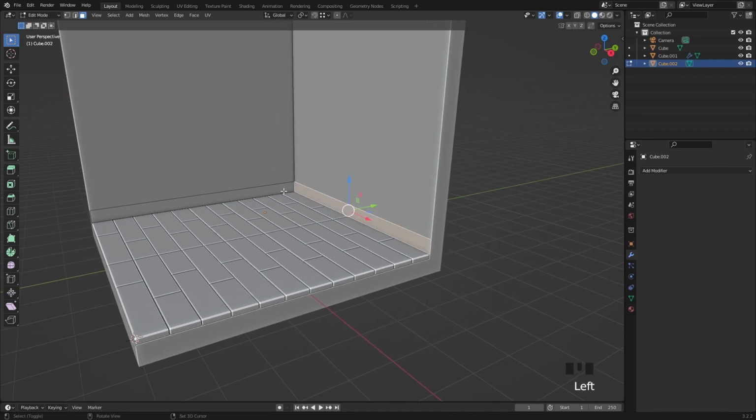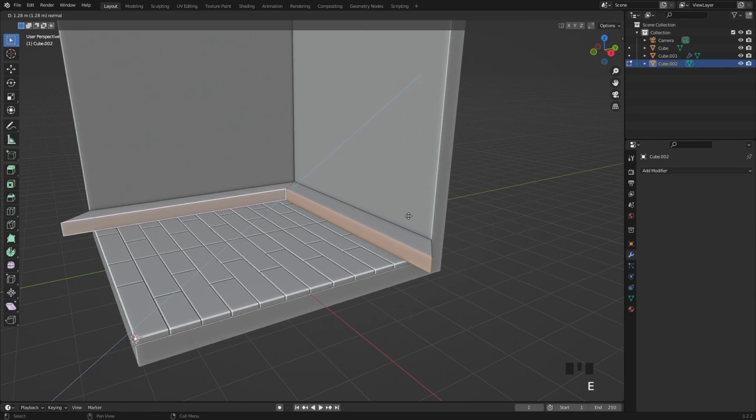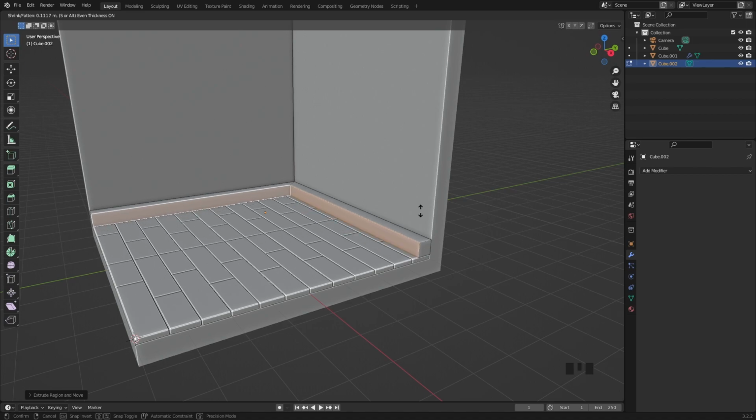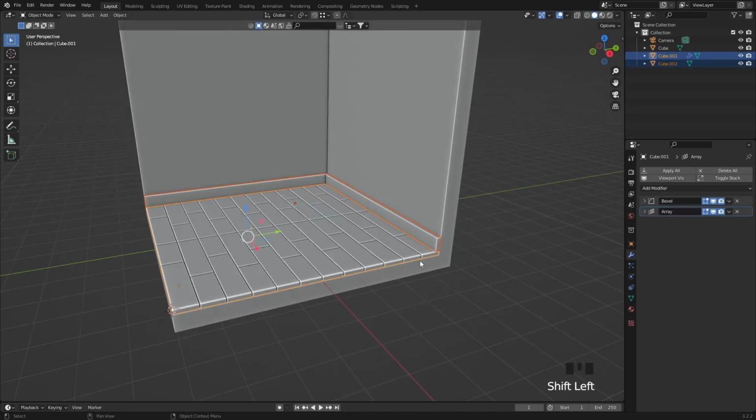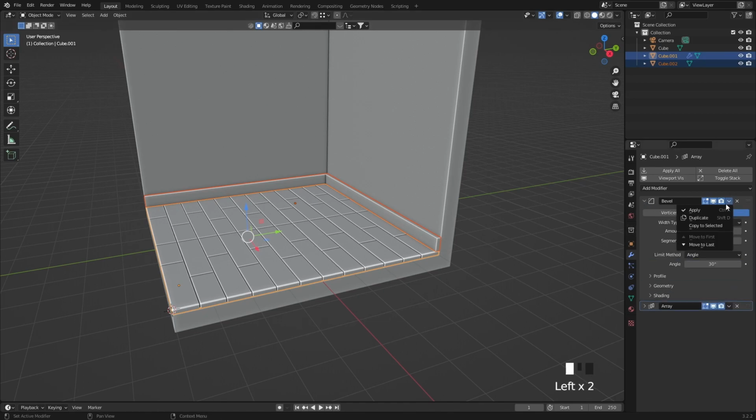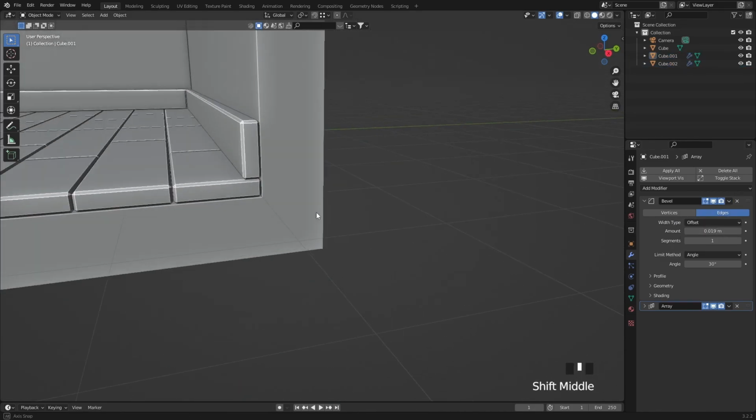Go into Edit mode, select the two faces, press E to extrude, then right-click. After that, press Alt and S twice to scale them along their normals. Don't forget to Apply the Scale. I'm going to copy the bevel modifier from the planks, so select the skirting, then the planks, and in the Modifier tab under Bevel, select Copy to Selected.